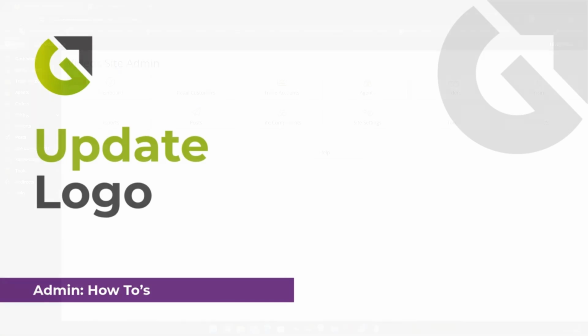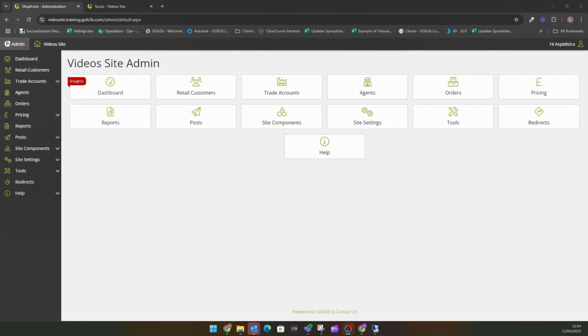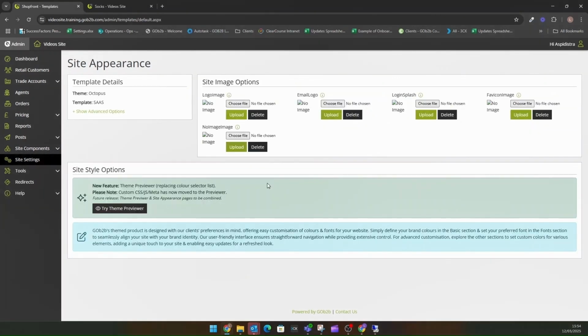In order to change your logo on your site, you will need to access your admin site. You can navigate using the sidebar or the link on the home page. Select Site Settings and Site Appearance. You'll find various options where you can add in images and logos to brand your site.